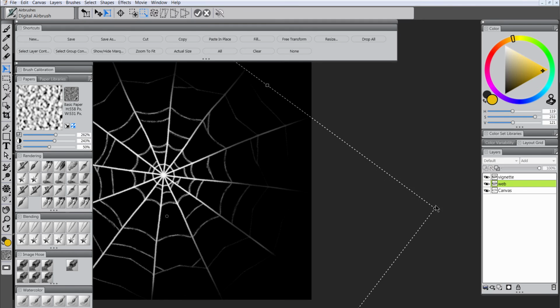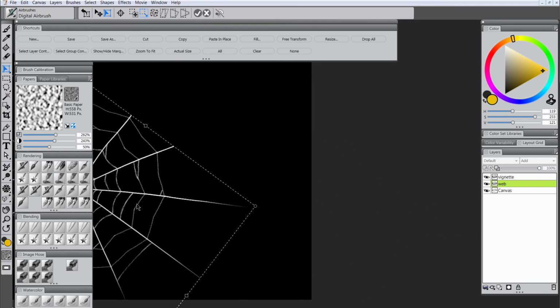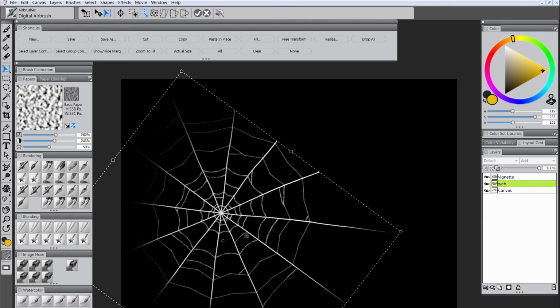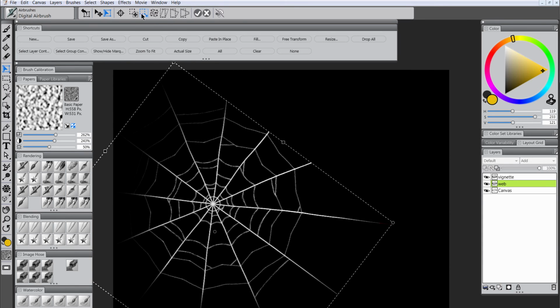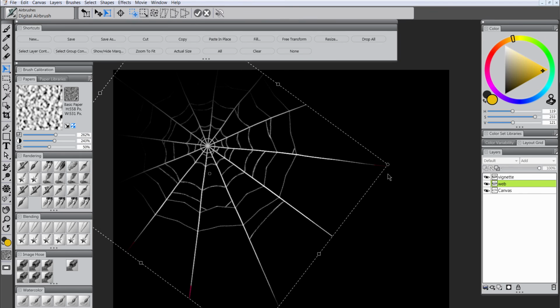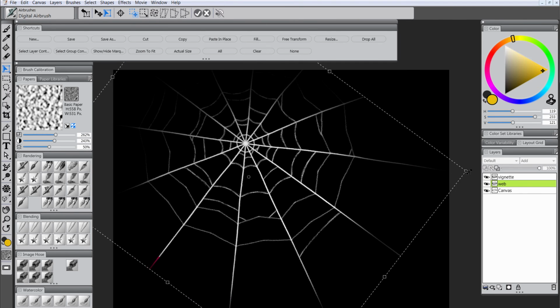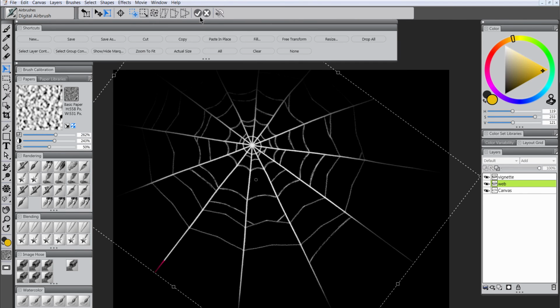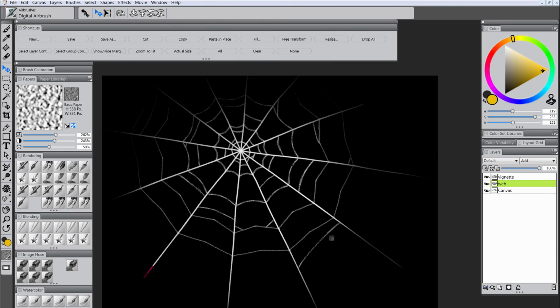If you drag from the corners and you hold shift, you can make sure that you don't squash it, and it'll just scale down naturally. And then if you want to, you can select the move mode and reposition it. So then I could have my web up here in the corner. I could stretch it to fit the canvas, and now I have a whole different composition for my spider web.